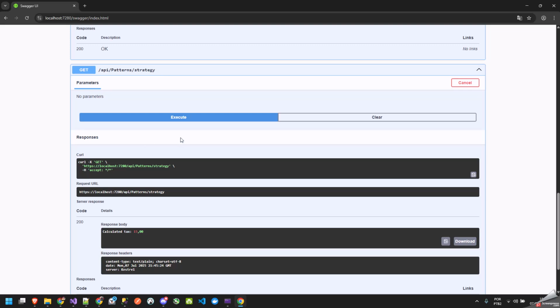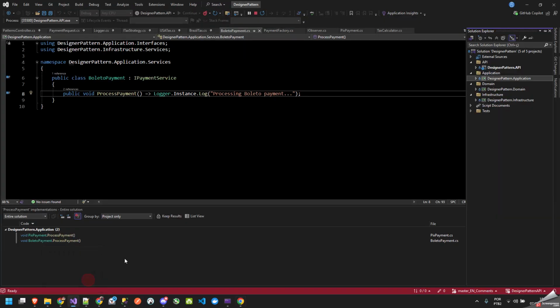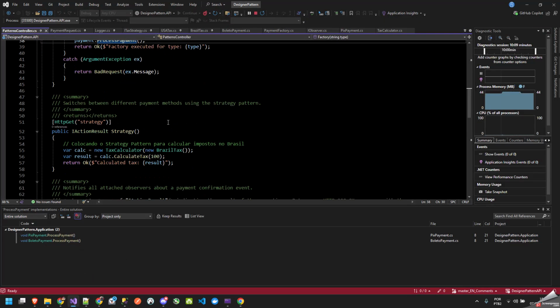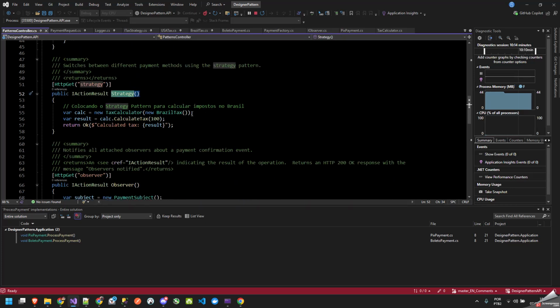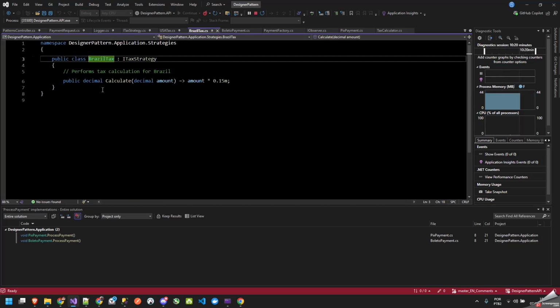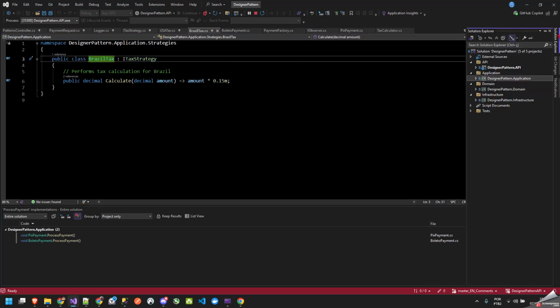And strategy. Calculate tax, 15. Here is strategy, to calculate, for example, taxes in Brazil or taxes in the United States. Here's the difference. I take the strategy.